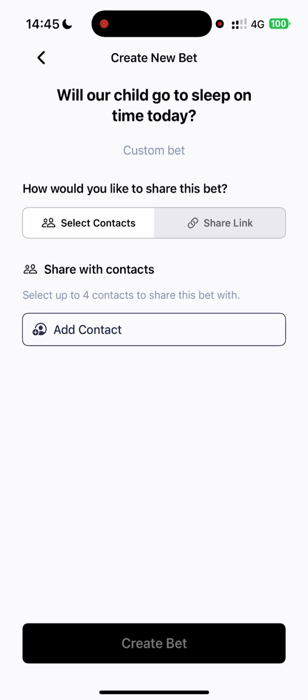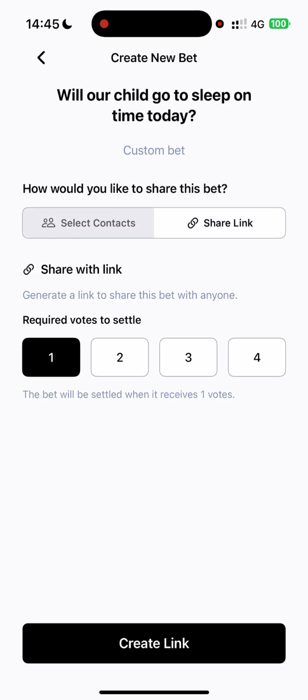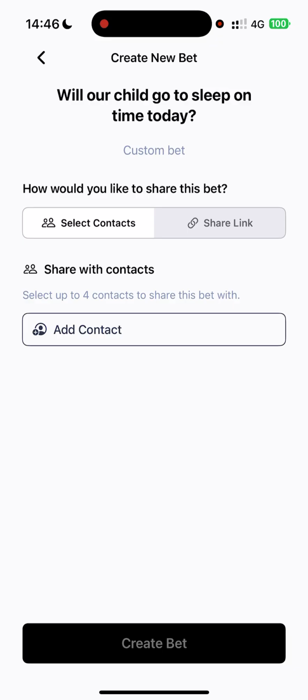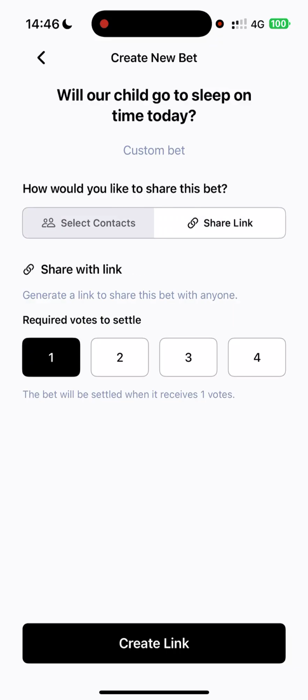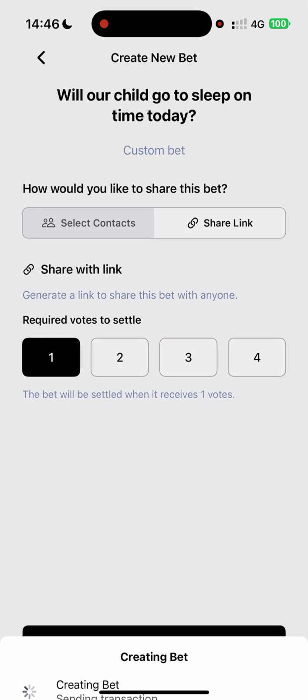We can select contacts directly, or we can select how many votes we want and create a share link. The share link is more suitable if you're chatting outside of iMessage, and select contacts is, of course, if you are chatting inside iMessage. So let's assume we're chatting outside. We can generate a share link. We'll talk about how resolution works, but we want to select the minimum number of votes before we're happy to say that a bet is resolved. In most cases we'll pick two, but just for the demo, we'll pick one.